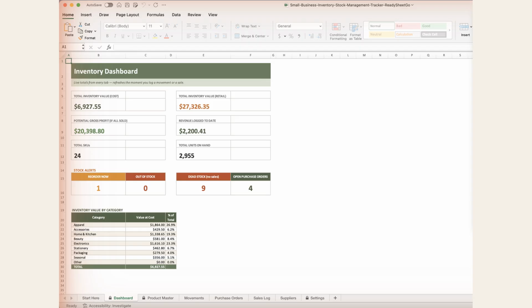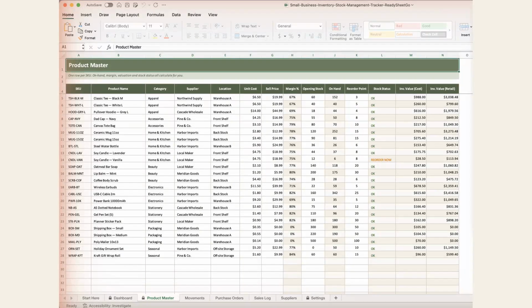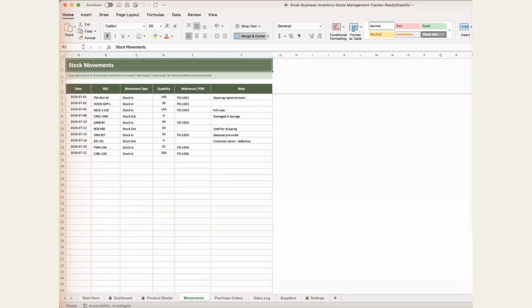The Product Master is where every item you sell lives. You enter each product once, with its name, category, cost, price, and reorder point. This single list feeds the rest of the workbook, so the dashboard, orders, and sales all pull from the same source of truth.